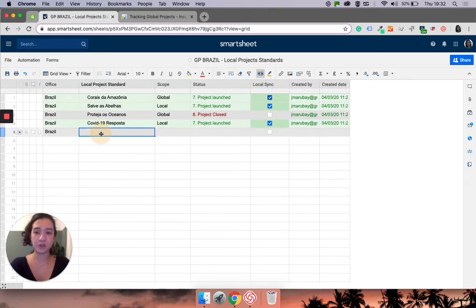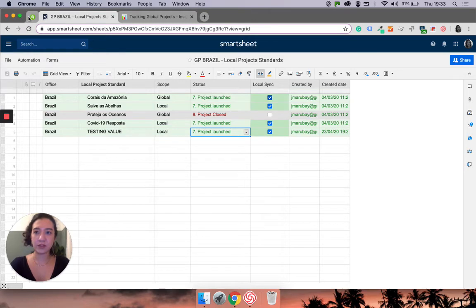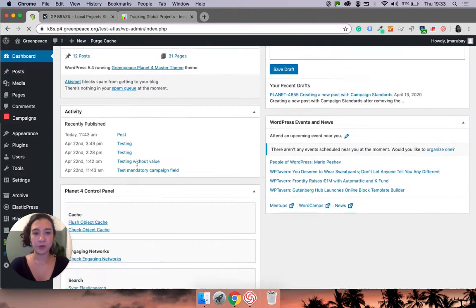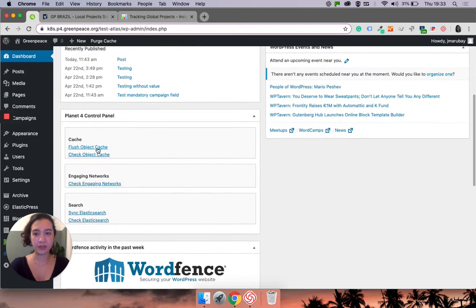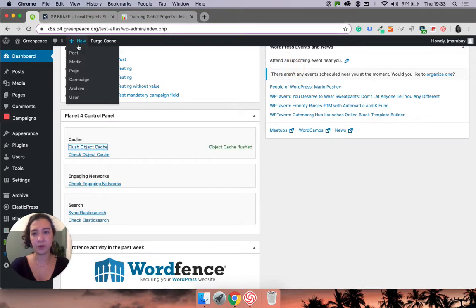So let's say now that we have a new campaign launching and that we want to add a new value. So I'm adding this testing value here. This is a local campaign. This project is launched and I'm going to enable the synchronization. Saving this table now, I'm just going to head up here to the dashboard so that I can flush the cache. Important to mention that the API is fetching the values every 5 minutes, but just for this demo, I want to update this quicker.